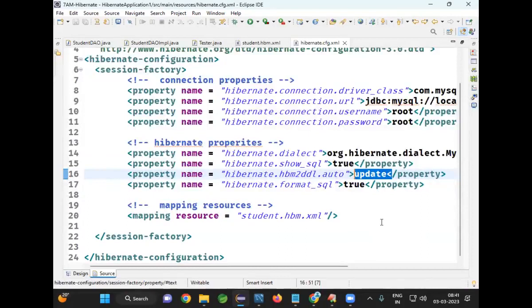You are getting my point? Why? Because I don't want that table permanently in the database. What is my requirement here? I am testing my application. What am I testing? Whether my application is working without any exceptions or not. That's it. I don't want this table and I don't want this data. Then there is one more value available, and that value is called create-drop.